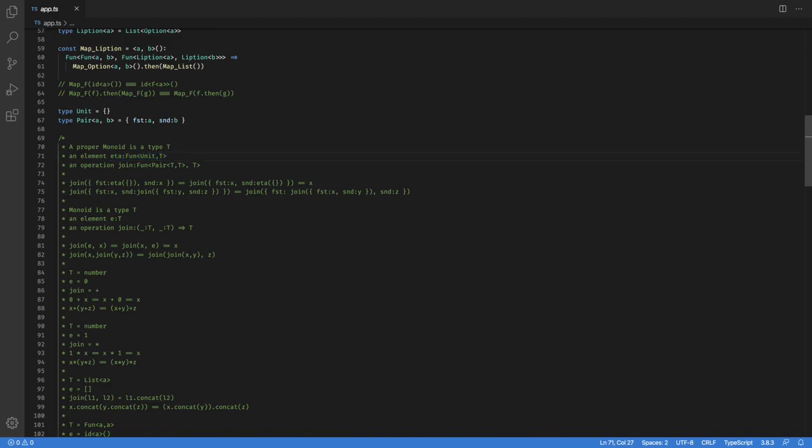So this function doesn't really get an input, so you can only call it with unit, and unit has a single value, which is the empty record, the curly brackets. And you give it unit, and it gives you the 0 of the monoid. And this is a function.